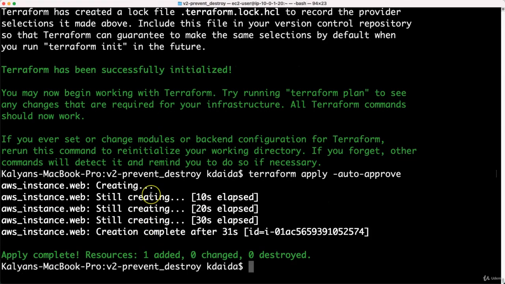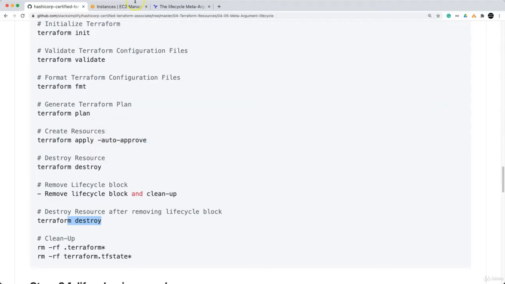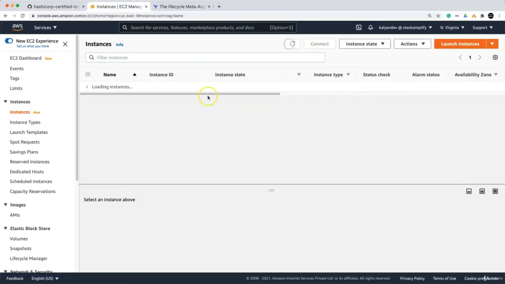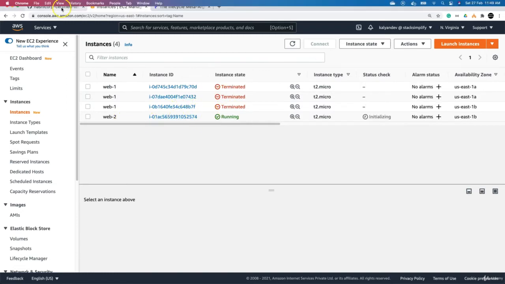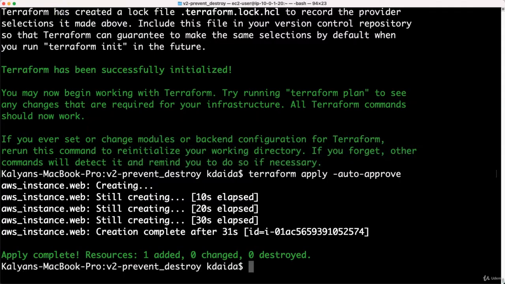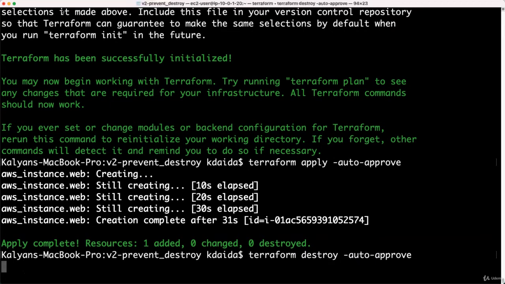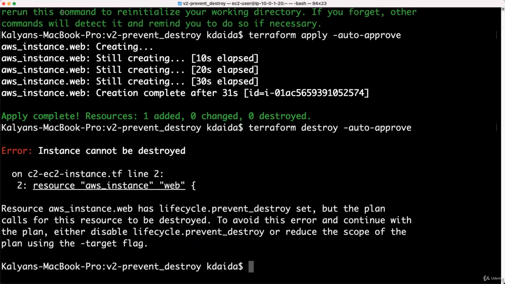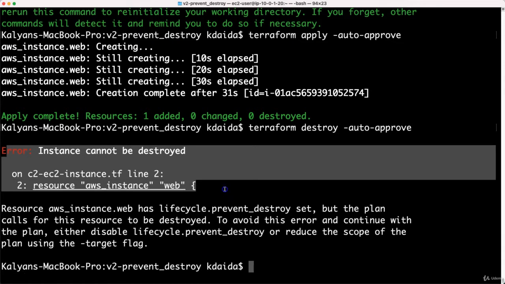Our resource got created now. So let's go back and verify the resource. Web2 should be created. Yeah. Now we'll go ahead and say Terraform destroy auto approve. Let's see what happens. You can see the message very clearly: error, instance cannot be destroyed. It has lifecycle prevent_destroy set, so you will not be able to destroy it.